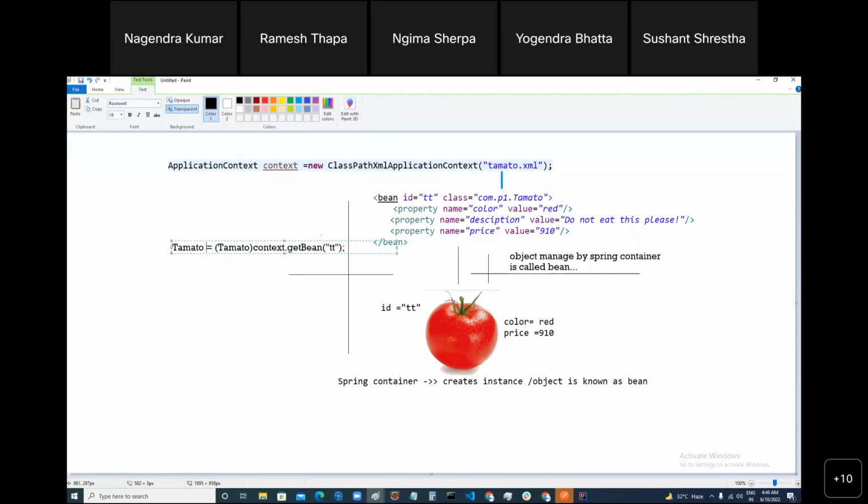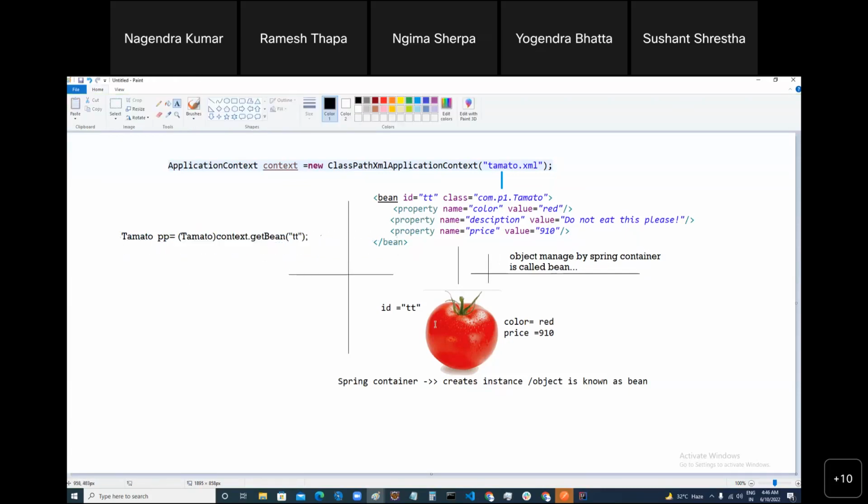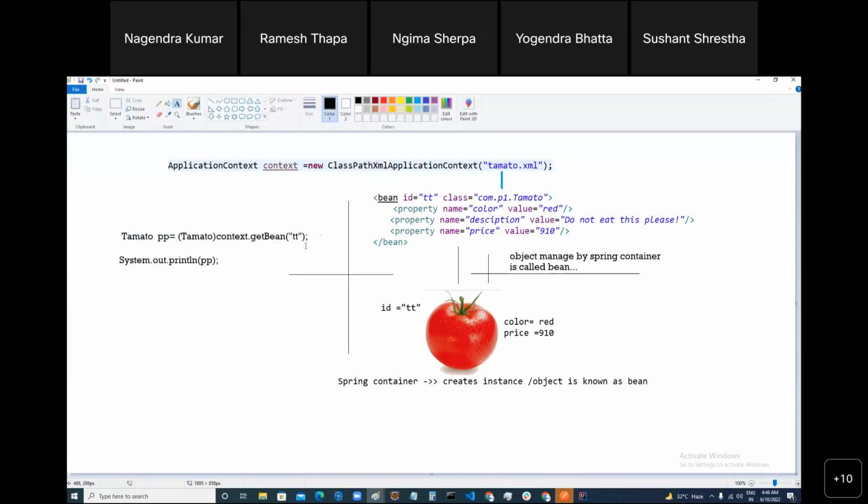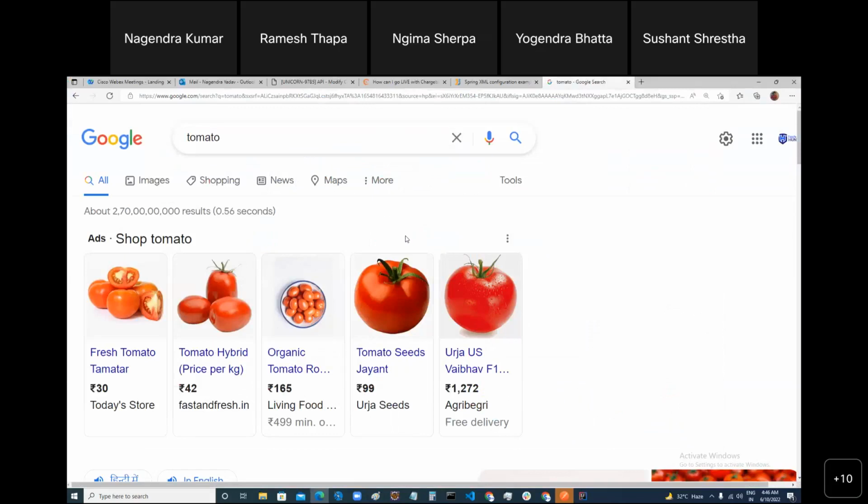You are just making a reference, right? PP. You got it? Now I'm saying, hey tomato, I want your reference, right? That is PP. If you print it, what happened? So it is going to print the value of it, right? Let me write the complete program. But you got the idea?